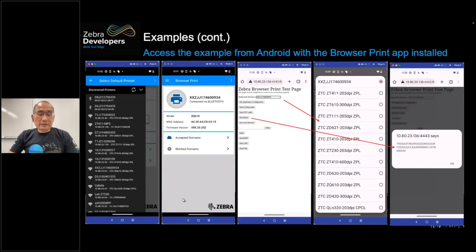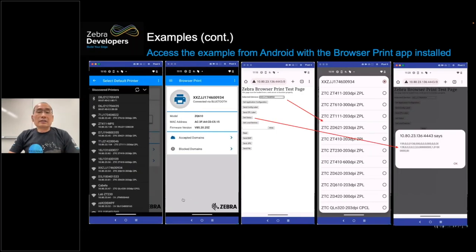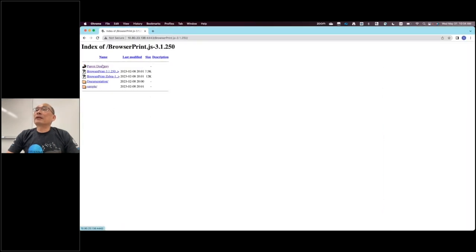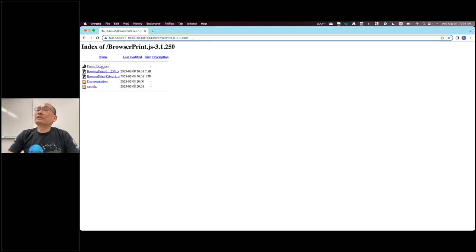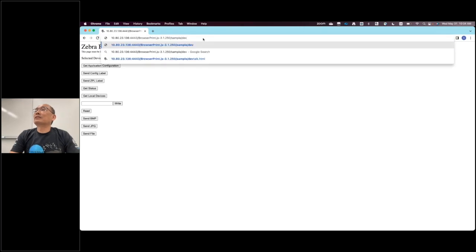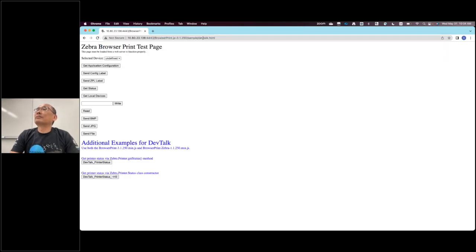I also want to show you, let me try on my local MacBook. So I have a MacBook running here, right? I go to the same, that's the IP address of my local PC. I connect to the same port. So this is the default sample page, right? But however, I want to access the one with my DevTalk. Okay, so I get those two additional buttons, right?